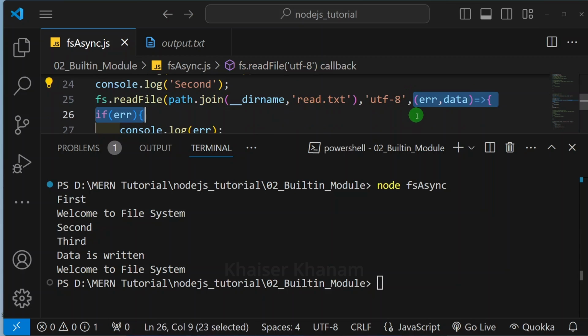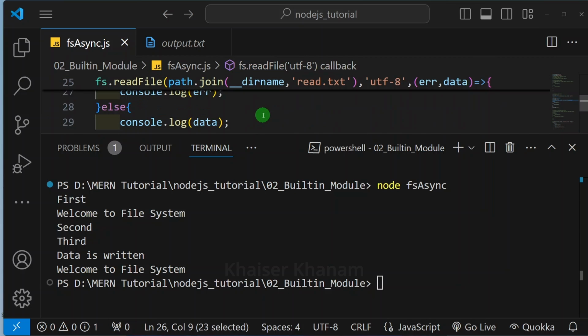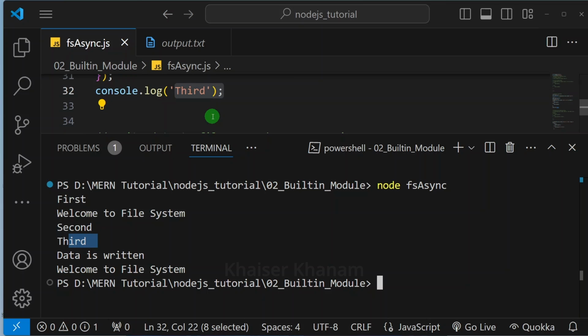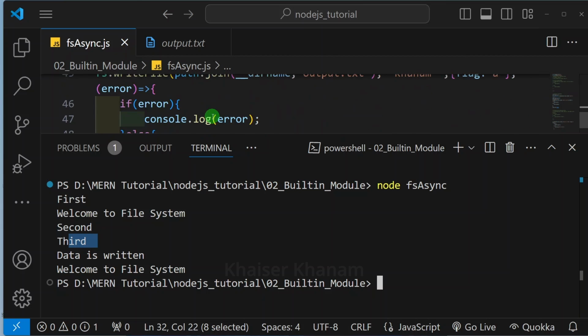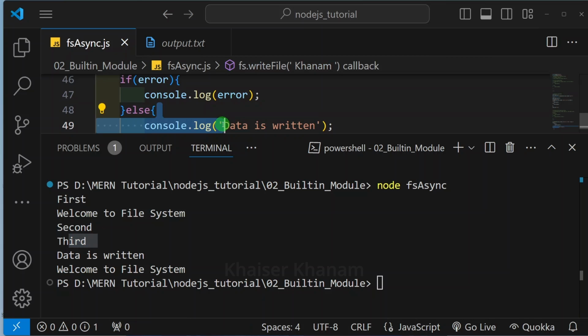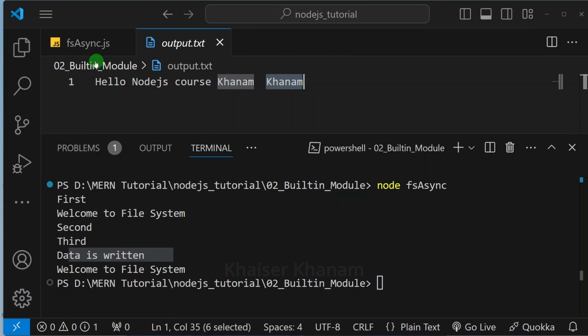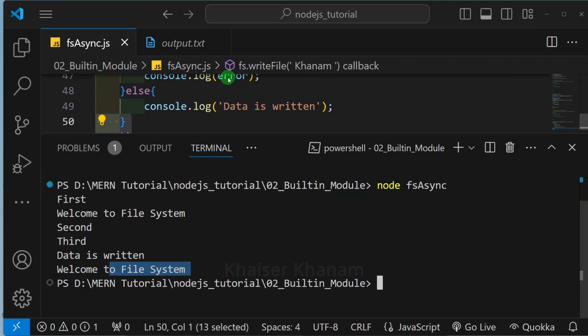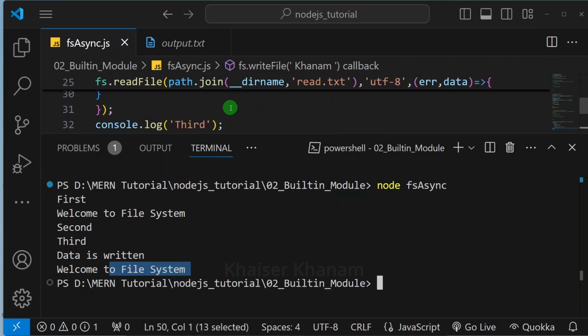Again, in asynchronous way, I am reading the file. So the callback is registered. Directly, it has moved to the next line. So third is displayed. And after that, again, reading the file is taking long time. So after that, it is just writing the file. Data is written. So in my output, again, I will be having Khanam. And only after that, I am having welcome to file system.